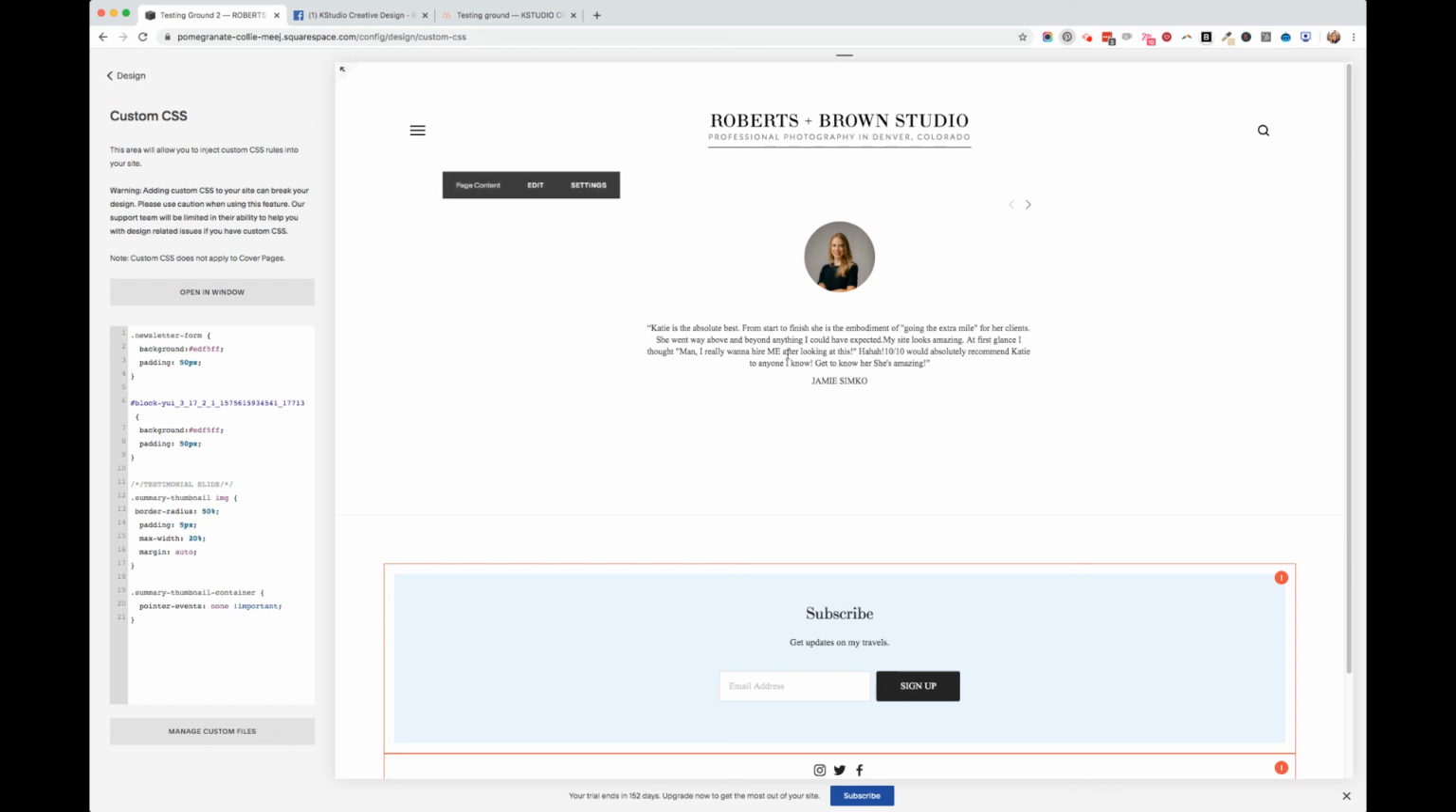So now we have a testimonial where we've got a custom image with custom code to make sure that it's circular. We've got our testimonial down below and our author, and we've got this nice little arrow section where we can click back and forth to read different testimonials.